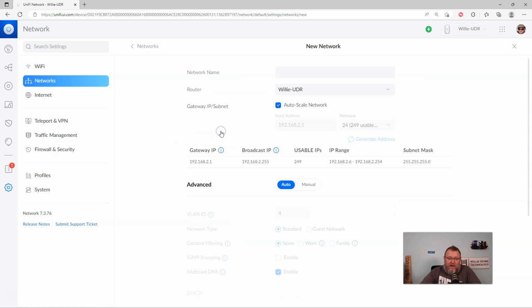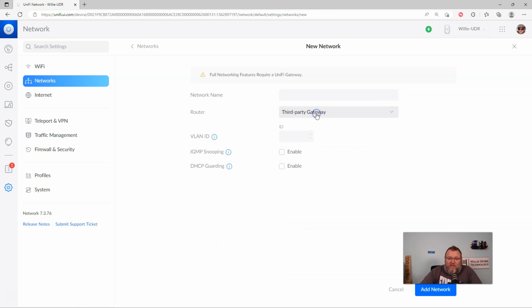Now, if we go to add a new network, right here under router, you're going to see the UDR is there. Now, if I had a layer 3 switch, that switch would also show up there. A layer 3 switch that could do routing with UniFi. If I select a third-party gateway, you're going to notice a lot of that stuff goes away.